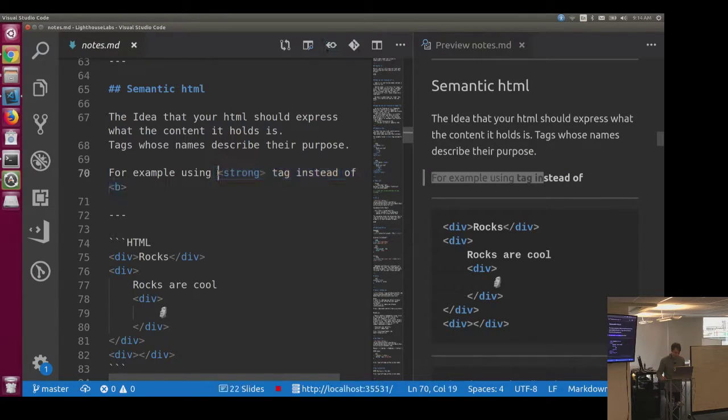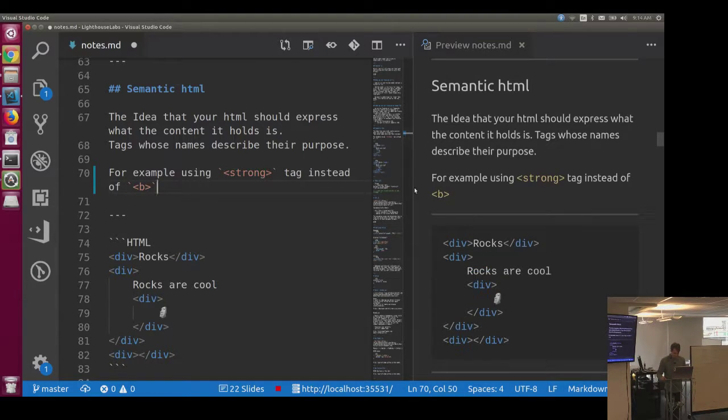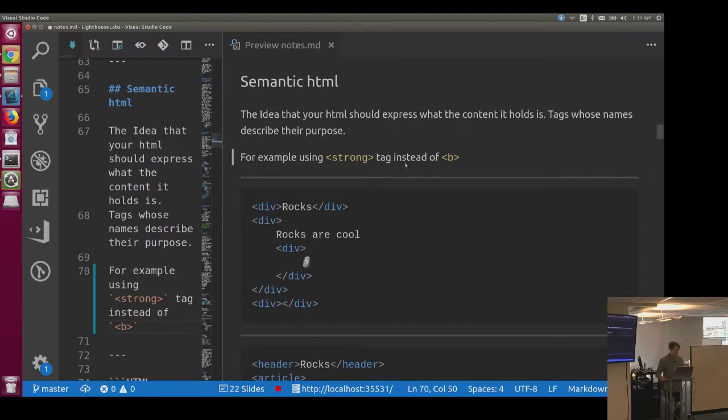So I should have given these some little string quotes. So strong is more descriptive than just the letter B. When I surround content in the word strong, or the strong tag, it's kind of obvious that the wording will be stronger, will be bolded.